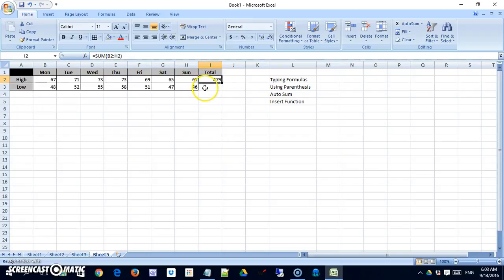A nice thing is that I won't have to type a formula in every time. If I click on this and grab the little box in the corner and drag it down, you'll notice that by default this formula gets incremented. So in other words, here it's B2:H2. By pulling it down, it's B3:H3. And if I pulled it down further, it would be B4:H4. So it increments by the rows.